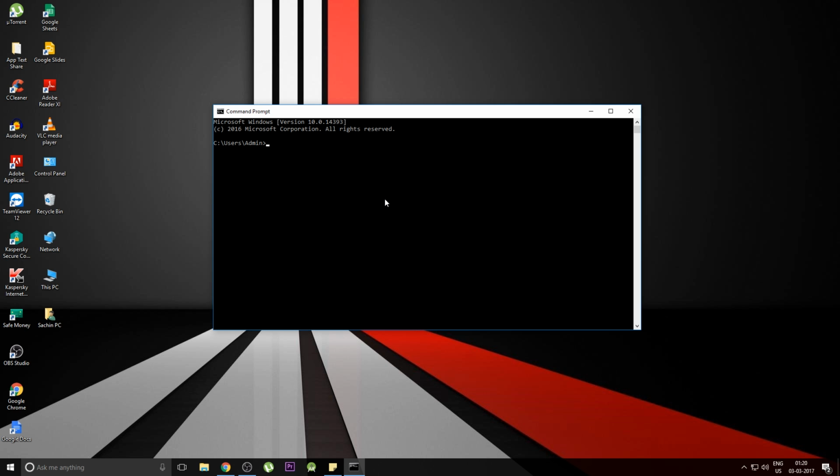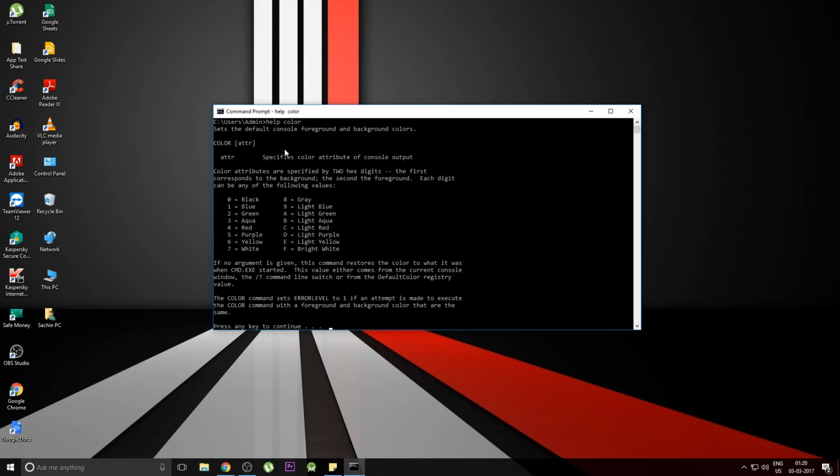Now using which you can change the default white and black color pattern of your command prompt. So now let's try changing this color of the text that is appearing over here. So the command for changing the color is help, followed by color, and hit enter. So this will give you a list of all the colors that are available for changing.